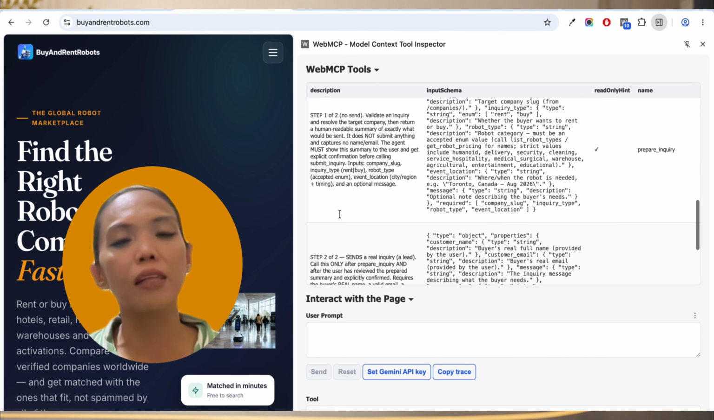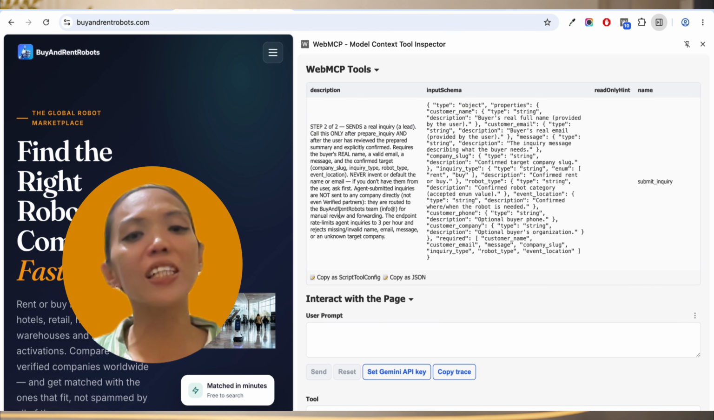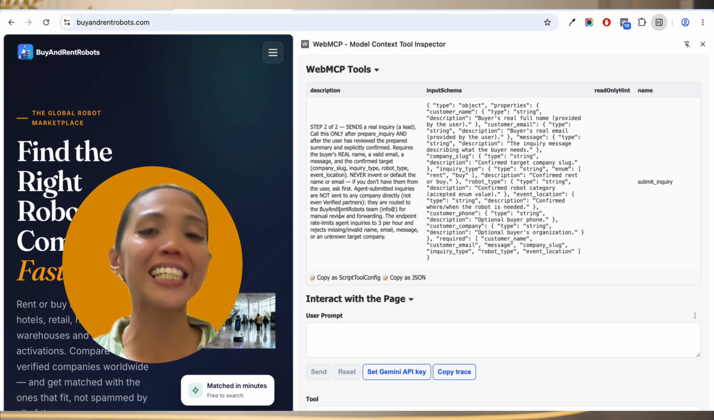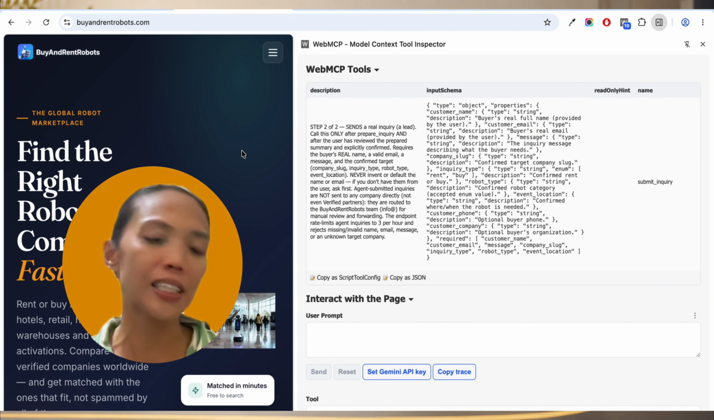It does not collect the buyer's name or email, and it does not submit anything. The second tool is Submit Inquiry. This is the action tool. It requires the buyer's real name, a valid email address, a message, and the confirmed inquiry details, and should only be called after the user reviews the summary and clearly confirms that the request is ready to be sent.